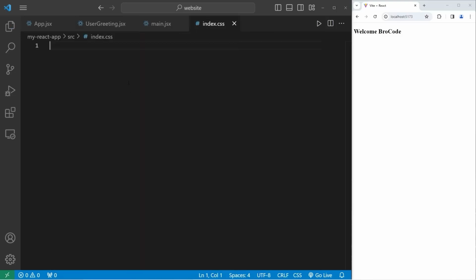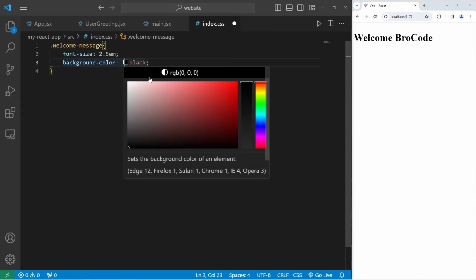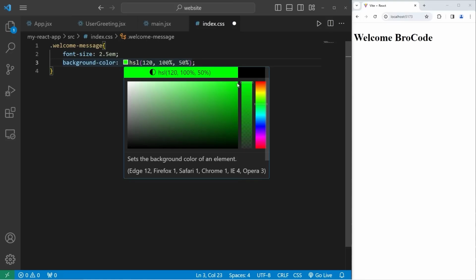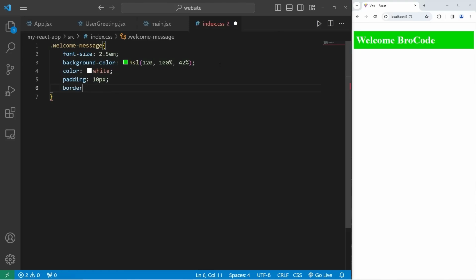Going to our CSS style sheet, let's select the class of welcome-message. I'll apply the following CSS properties. Let's set the font size to be 2.5 em. I'll change the background color. I like using HSL values. I'll go with this shade of green. Let's change the font color to be white. I'll add a little bit of padding, 10 pixels. I'll add a border radius to round the corners. Then set margin to be 0.